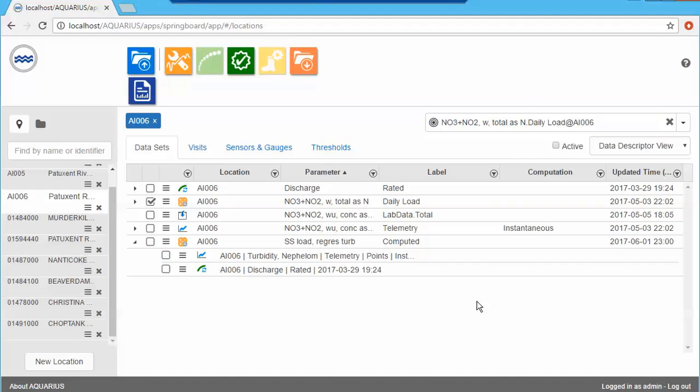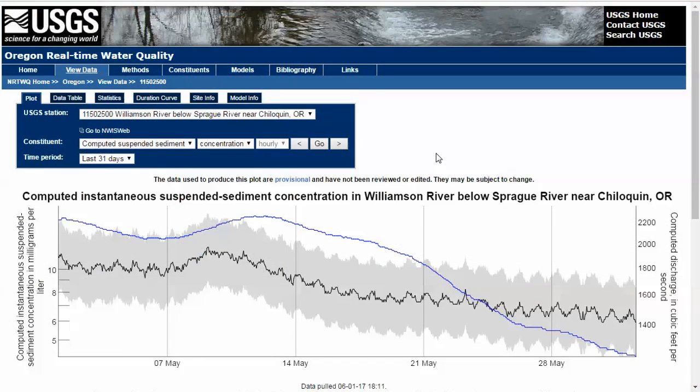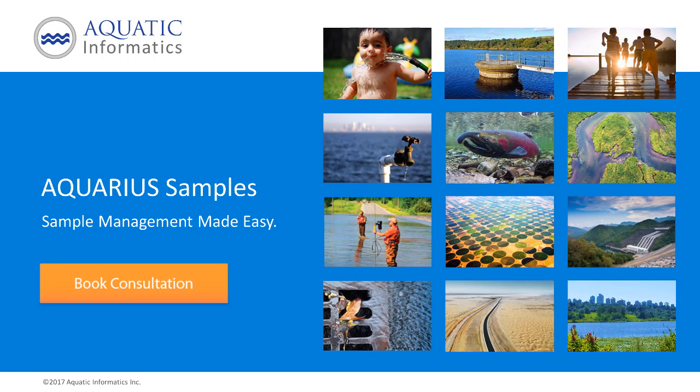Thanks, Max. I know that we've looked closely at a USGS website that does this, the National Real-Time Water Quality website. And there's lots of great examples there. They do lots of modeling of the type that we just saw. That's exactly the kind of thing that we're doing in Aquarius, which is possible with the integration between samples and time series. Thank you. That was interesting.